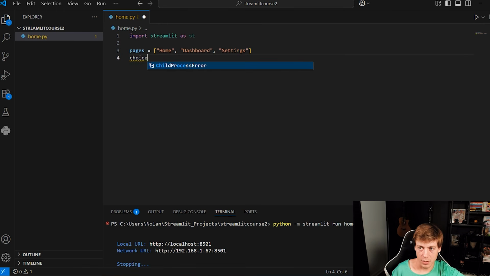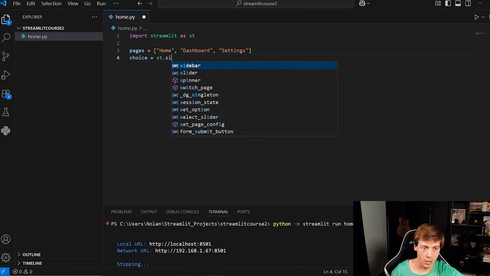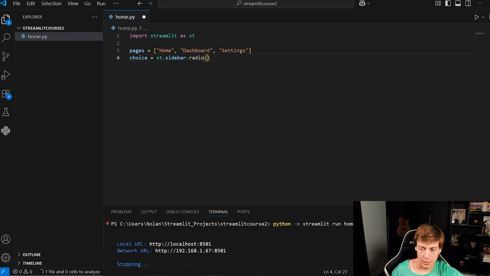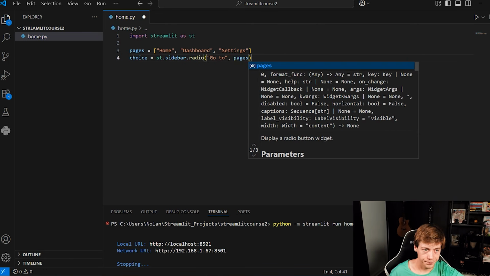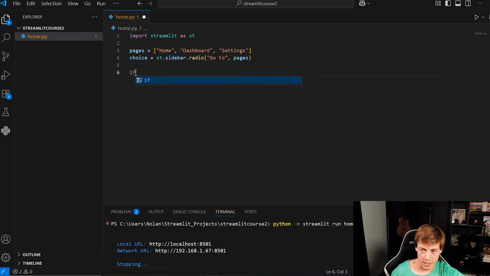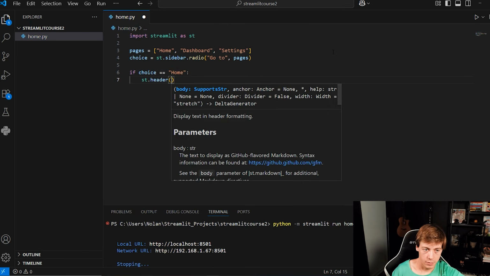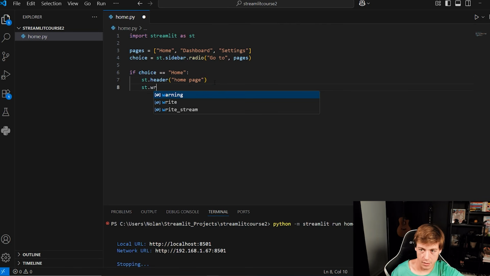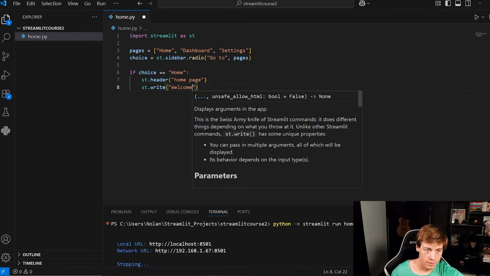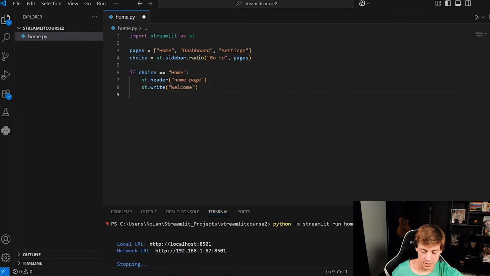So we're gonna go over here and say choice equals st.sidebar dot radio, and we're gonna go over here, go to, and then we're gonna go over here to pages, all right? And then we're just gonna say if choice equals home, we're gonna say st.header, go to our home page, so home page. Then we're gonna go to st.write, and say welcome. Next, we're gonna go over here as an elif, so elif choice equals dashboard, so dashboard like this.